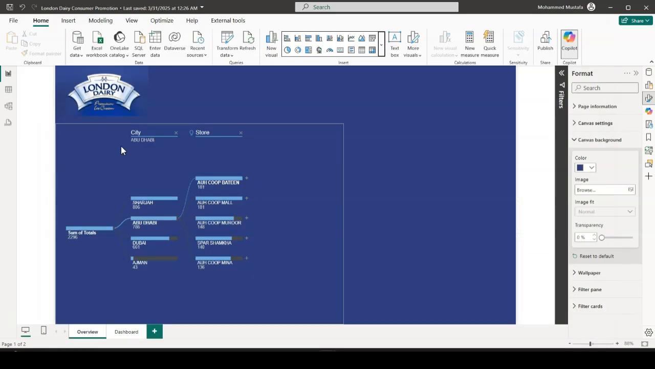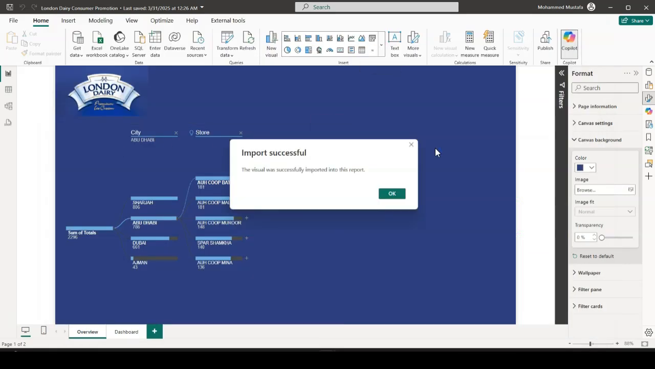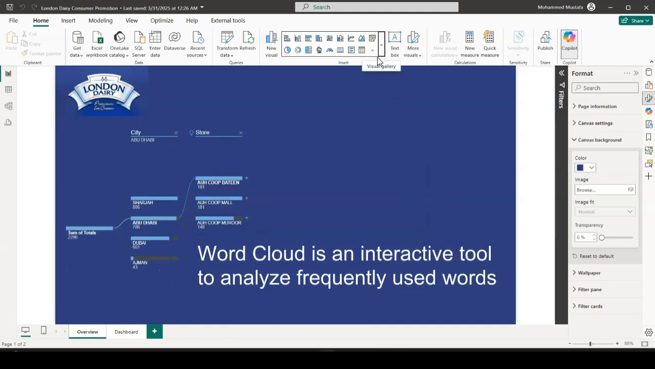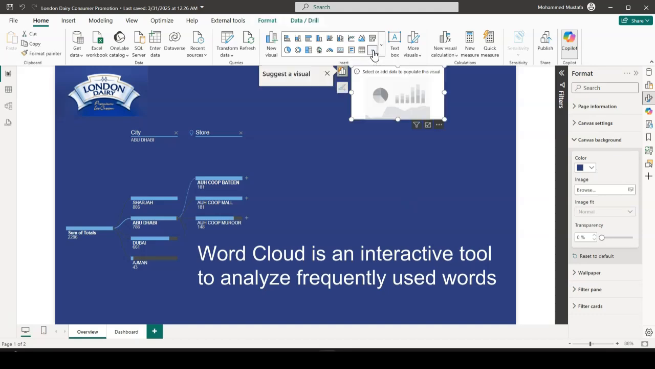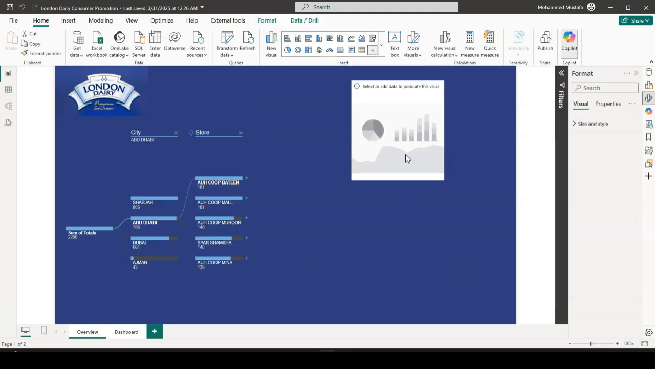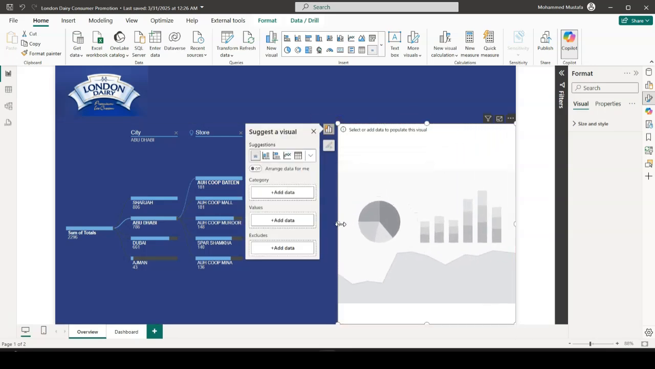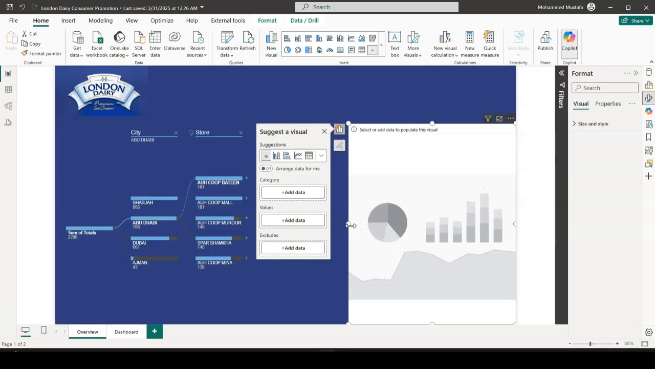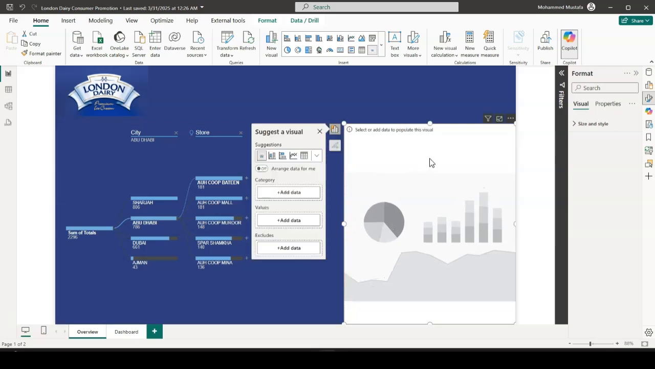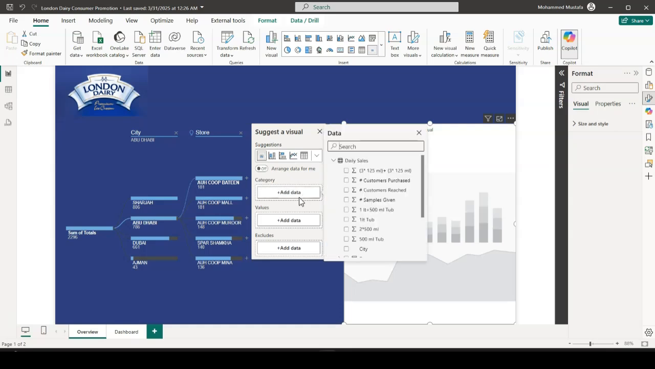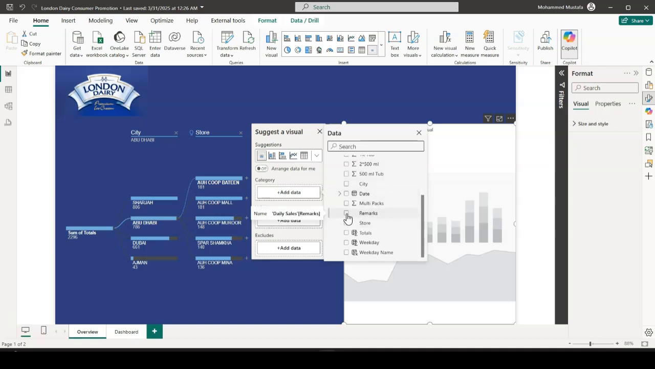I'll click on add and within a few seconds it should be added. So it says the visual was successfully imported into this report. Let's click on OK and here's the icon. Let's click on that. Let's drag it down, expand it. Now once this is selected, you have category here. So I'll click on category and I'm looking for the remarks section or the remarks column.